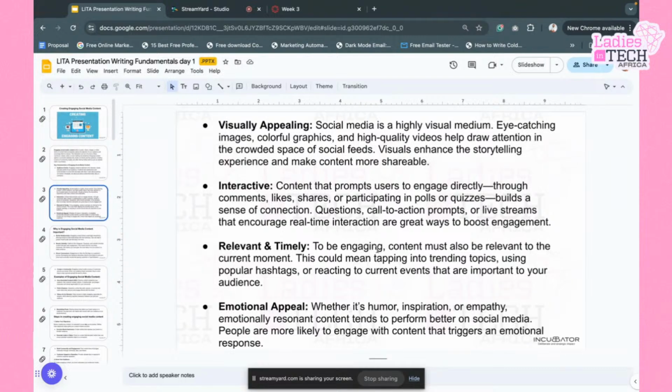To be engaging, content must also be relevant to the current moment. This could mean tapping into trending topics, using popular hashtags, or reacting to current events that are important to your audience. Now, this is a tricky one because at the moment a lot of things might be trending, but if it's not well suited to your brand, if it doesn't align with your brand, you should not use it. Okay, so you only stick with trends that align with your brand, and you can use that to stay relevant and also to prompt more engagement.